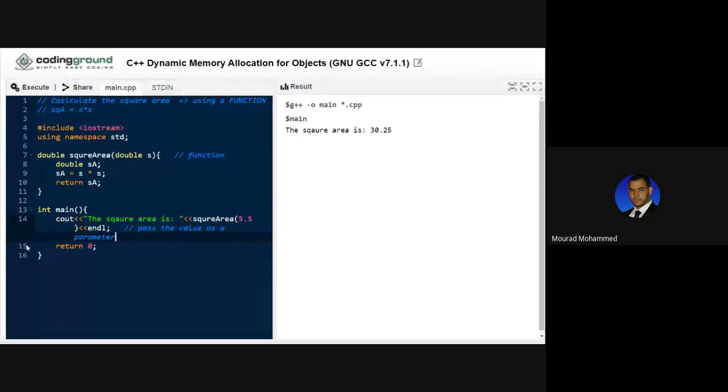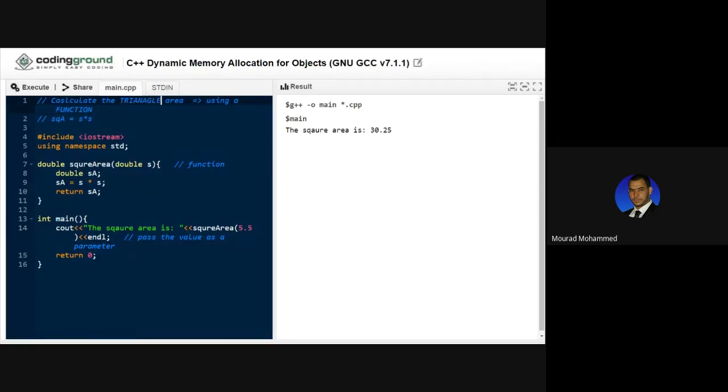Let's solve that. First of all, the calculation of the triangle here. He's saying triangle using the function, yes. So triangle, let's say triangle area equals what? What is the rule here?